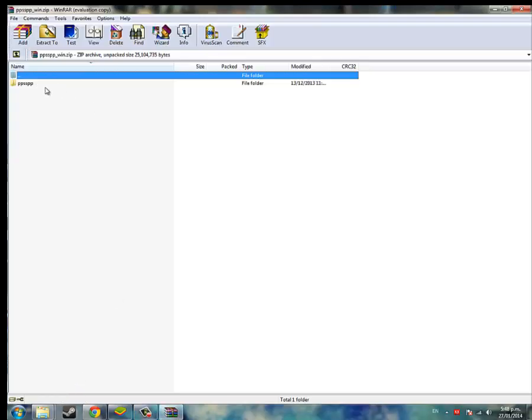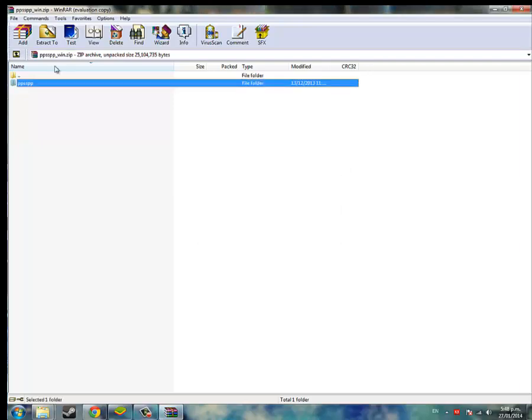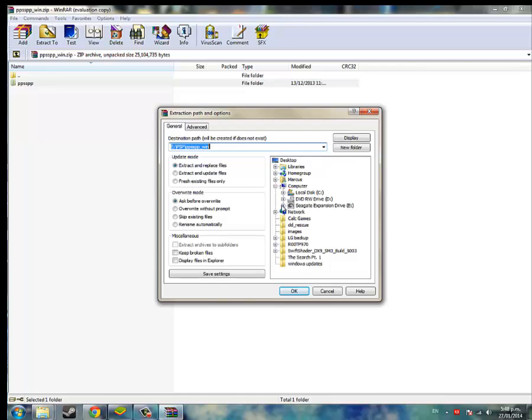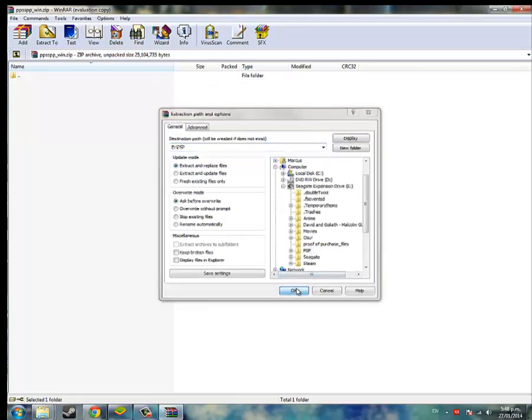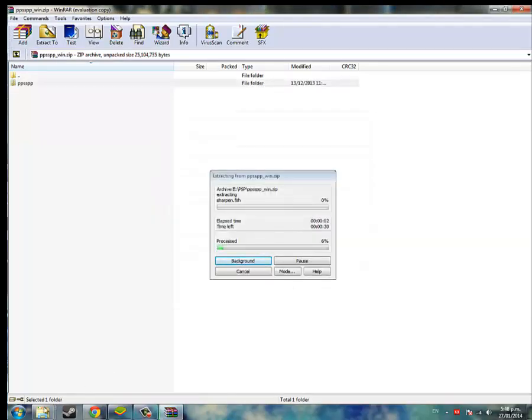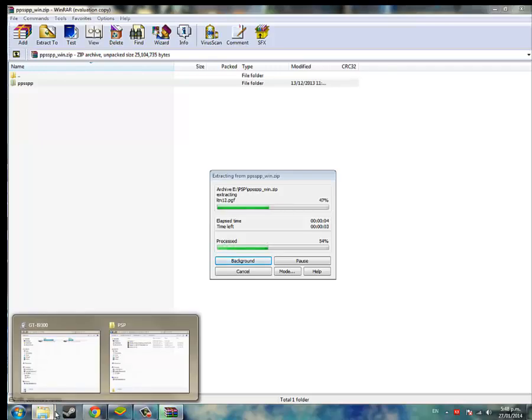So now just open it up and extract to wherever you want it to be. I'll just extract it into my PSP folder. I made a folder called PSP on my hard drive and let it run.